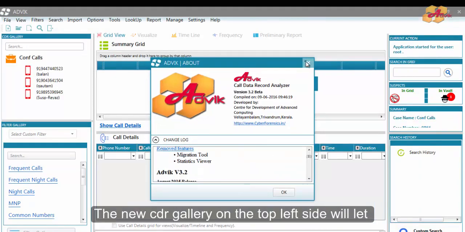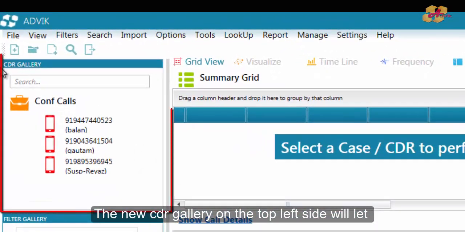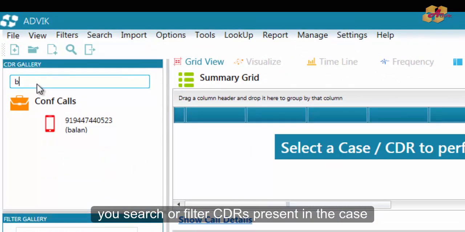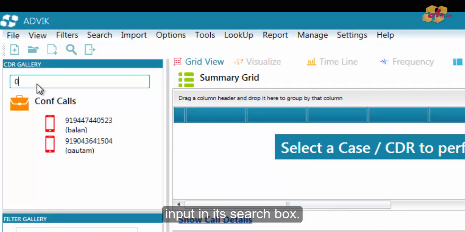Let's start from the main window itself. The new CDR gallery on the top left side will let you search or filter CDRs present in the keys based on a CDR name or a number you give as input in a search box.